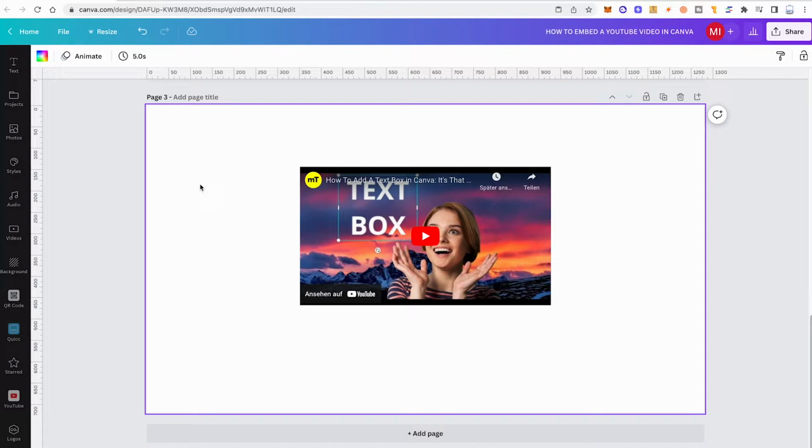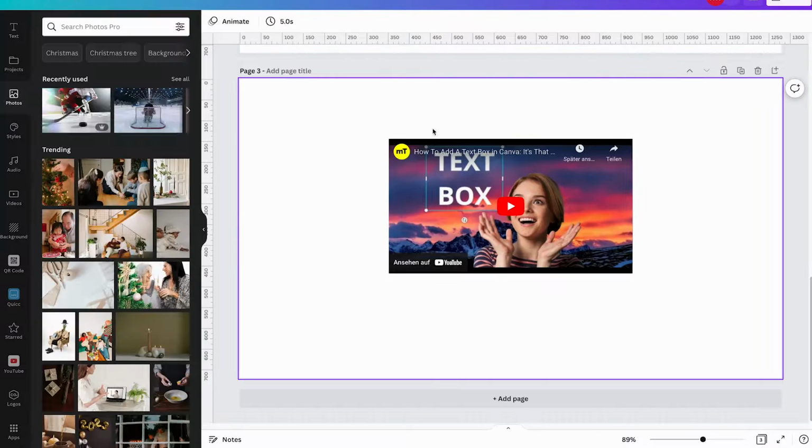Now, however, there's also another method to easily embed YouTube videos in Canva. And with this second method, you don't even have to open up YouTube outside of Canva in order to get a YouTube video added to your Canva project. Here's how you do it.